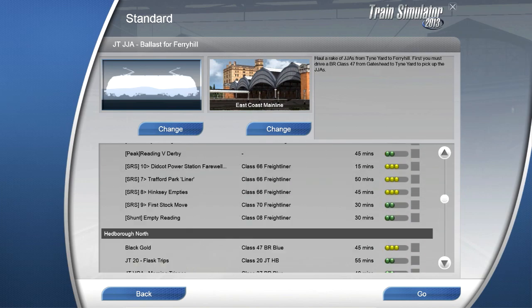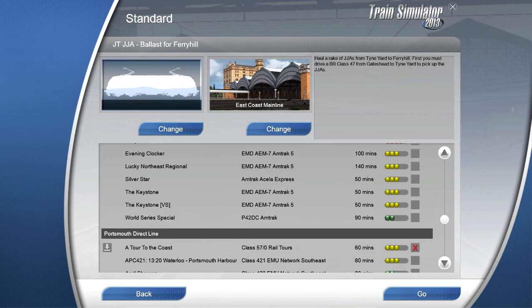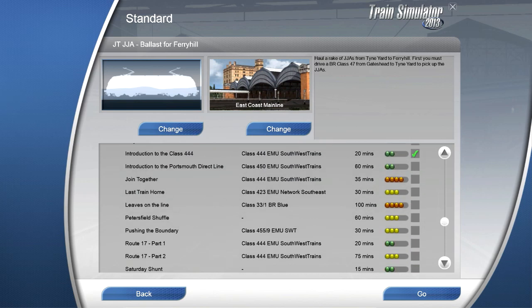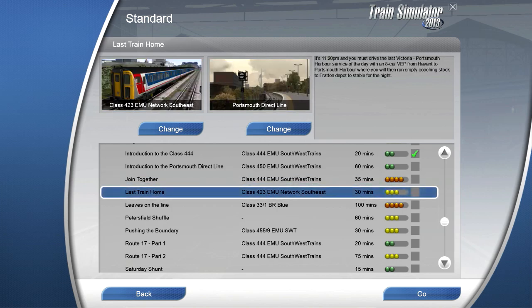But in standard, choice of all the routes here, it'll give you a time, a difficulty level, and what loco or train has been set for use in it. And it's also got a name for it, and it'll give you a little description about what the scenario is.